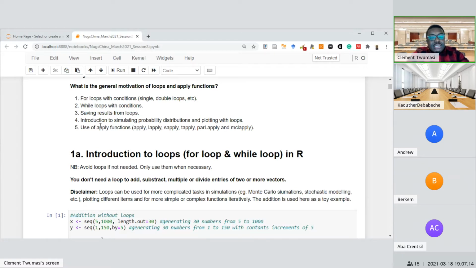And the next thing, we'll look at a bit of introduction into simulating probability distributions, and then how to do some plotting with loops. The reason why I'm going to talk about simulating probability distributions is that I also want you to understand that looping is not only used for functions. You can actually loop over a plot. You can loop over so many different things.